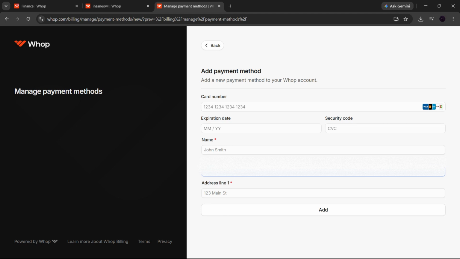And that's it. You've now gone through the identity verification process needed for withdrawals, and you also know how to add a billing payment method inside Whop. If you were looking for a way to withdraw money from Whop without Stripe or PayPal, this is the path to follow through Whop's built-in payout system.